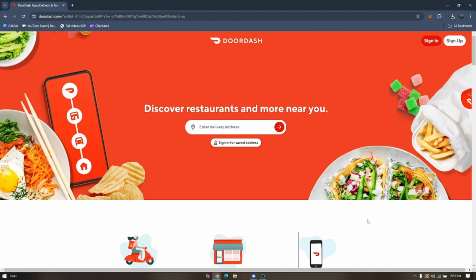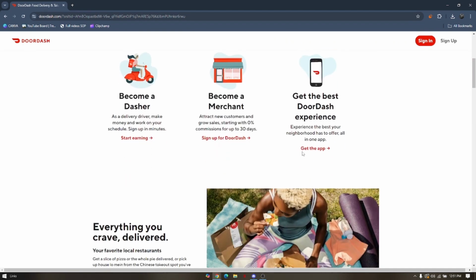How to skip DoorDash waitlist. To do this, you can either download it through the app or use your laptop or PC. So if you're using your laptop, just go to their website, doordash.com. You log in, and this is the option that you want: become a Dasher to start earning.